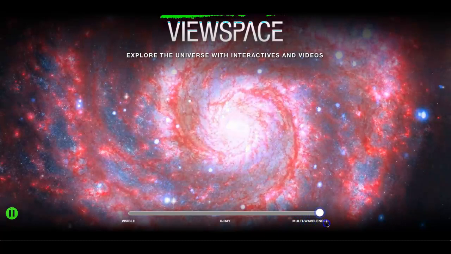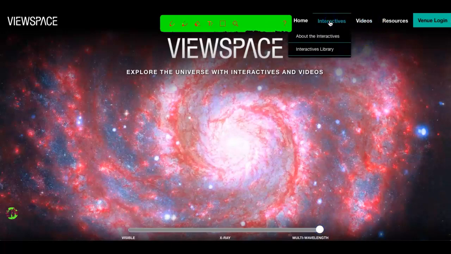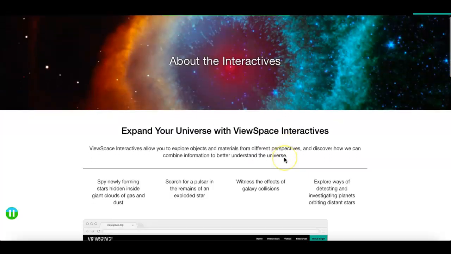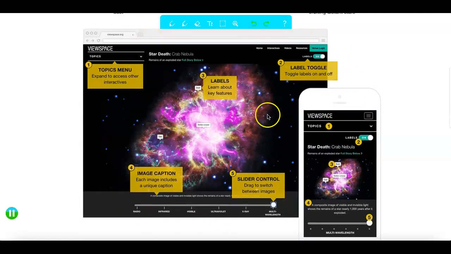And then we can slide it, and this is what it's going to look like as we get to multi-wavelength. If we go over here, there's interactives, and if we go over here, here's some videos. So if we click on interactives, about the interactives, and we scroll down, this will be a tutorial of your interactives. So here's the topics menu, which I will show you how to use as I click on one of the topics. This is our label toggle, which will show you as you click on things in the image what they are. So make sure this is on.